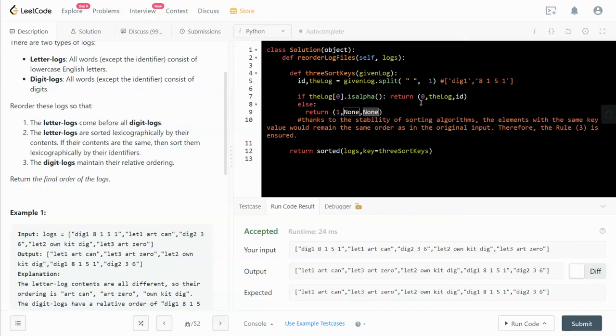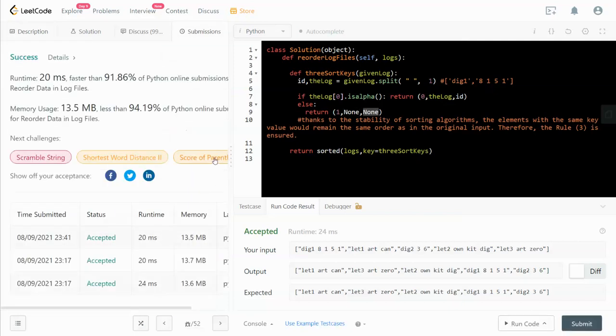Basically, this function will return a tuple that consists of these three elements, ordered from the most important key, to the second most important, to the least important key, and then we sort based on that. Let's run it. As you can see, it's pretty efficient.